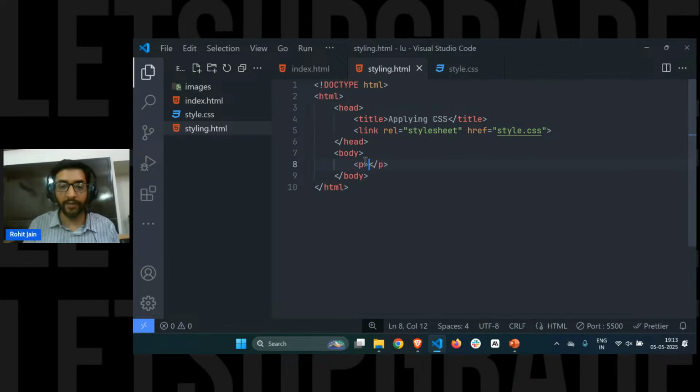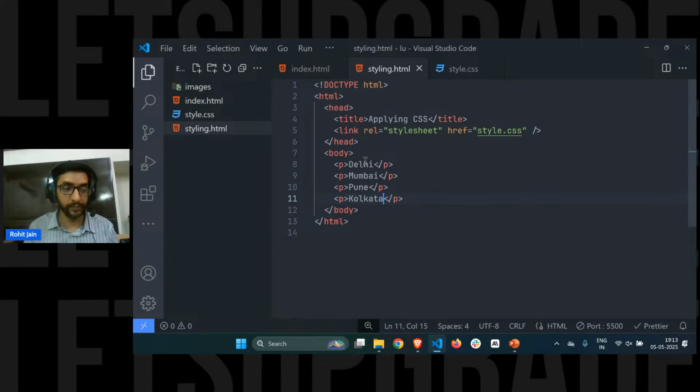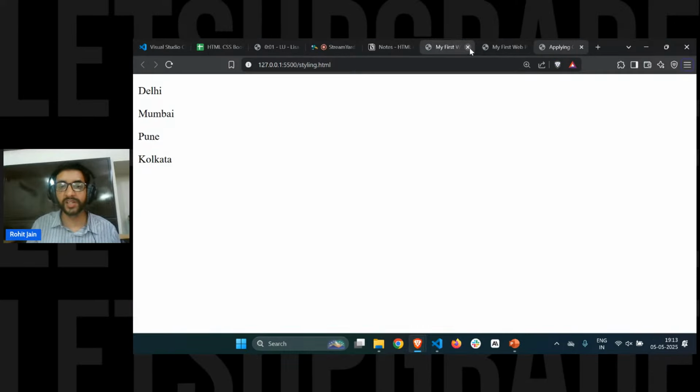So what if I have multiple paragraphs, right? Let's say Delhi, Mumbai, whatever, Pune, Kolkata. Right now they are looking just like this, plain old text in the browser. Yes, it is external CSS, Ajmal. We don't use inline and internal CSS in practical applications. So that is why we are just sticking to external.